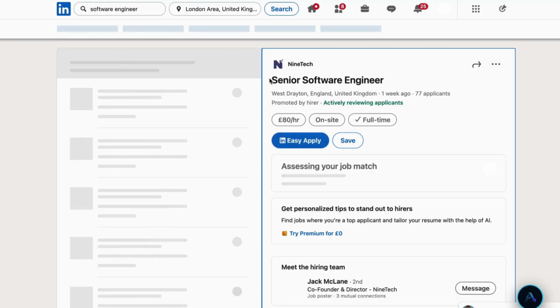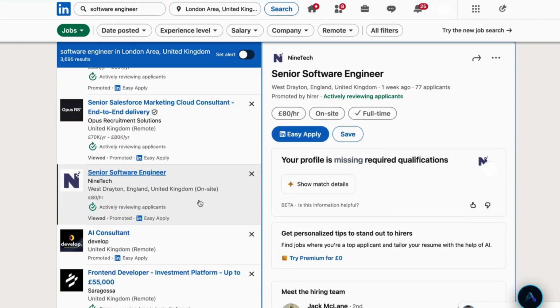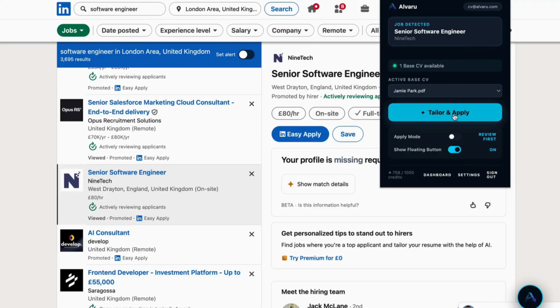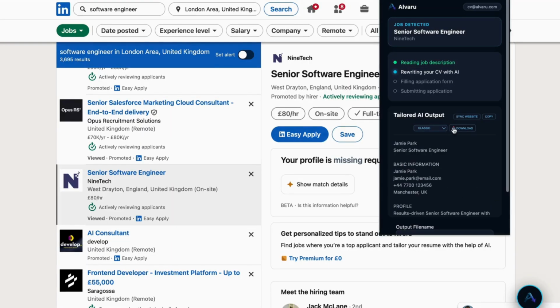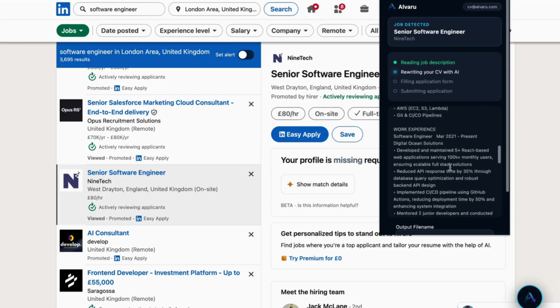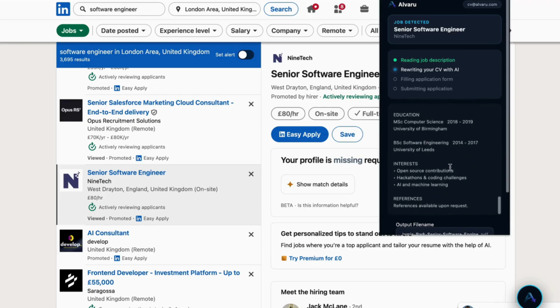Now go to LinkedIn and search for jobs. Then click Tailor and apply. Alvaru reads the job description and rewrites your CV instantly for that specific role.